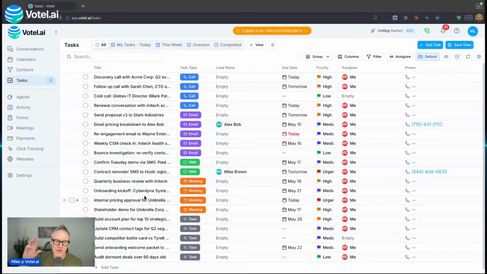The team's been adding so many features into tasks. It is ridiculous. We now have projects in here, which I'm going to be showing you. We have custom task types. We have custom statuses. So many great features I'm going to be showing you today.